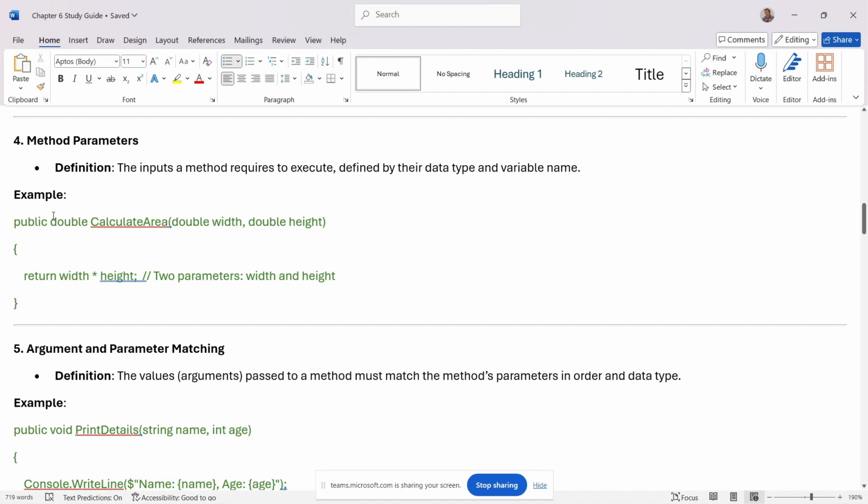Method parameters. Sending into two different parameters here, width and height. You just have to make sure when you call this calculate area, that you have them in the correct order. If you don't, it doesn't know which order. It's expecting it in this order. If not, it's not going to give you the correct result.